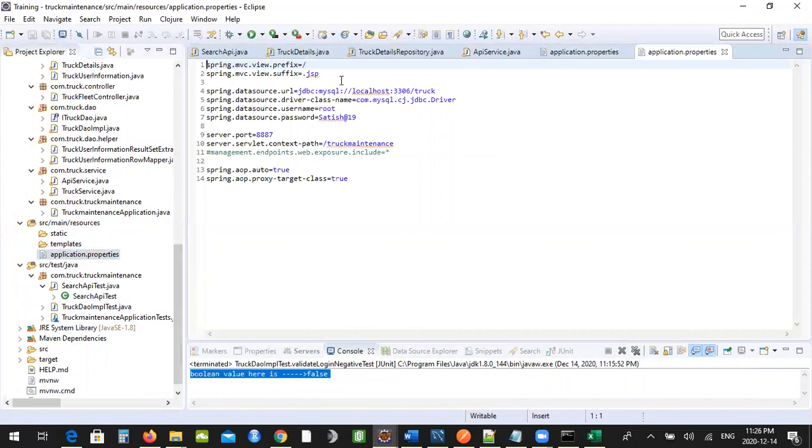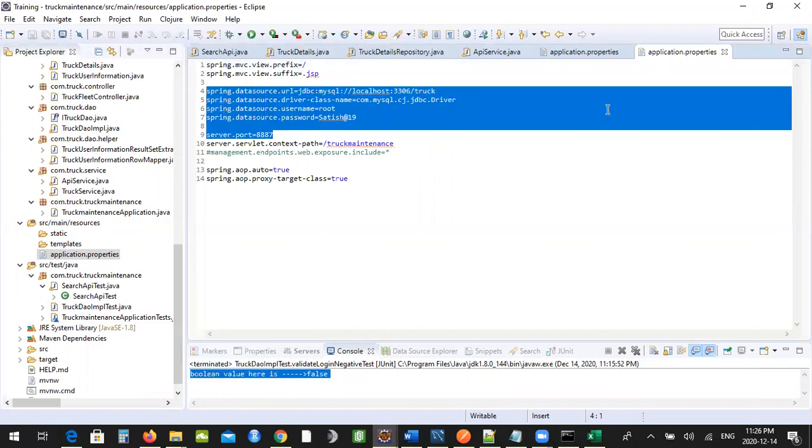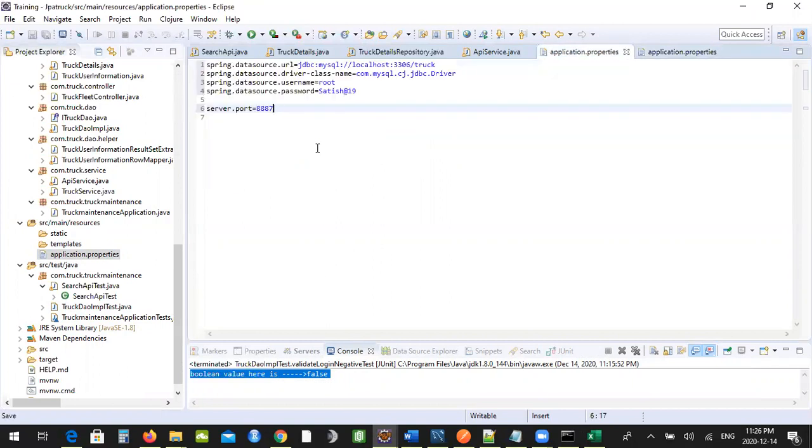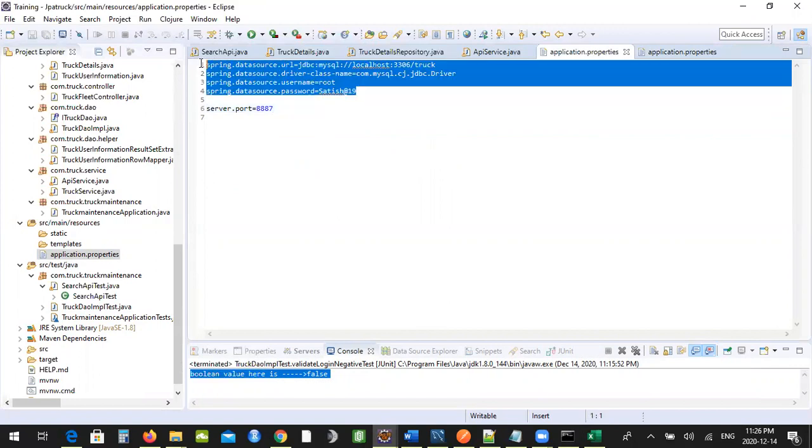I don't need this JSP, since we are not dealing with JSP now, so I'm not going to take that. I'll be quickly taking the specific port, right? I don't want the truck maintenance also for now. If required, we can take that back again. Now again, the same configurations which we have been dealing with for a while.